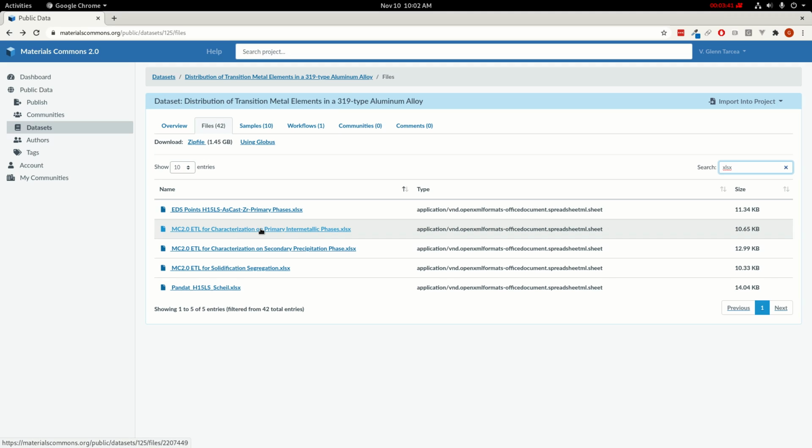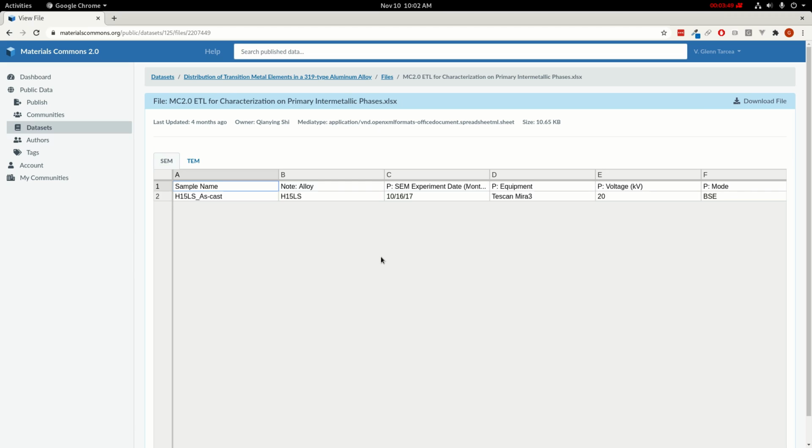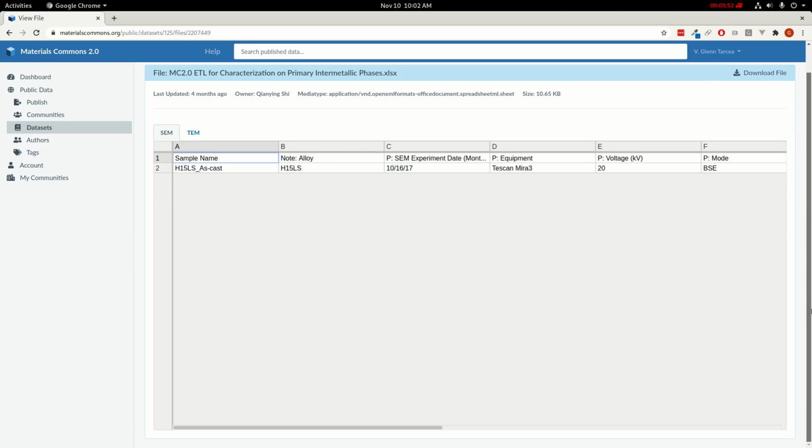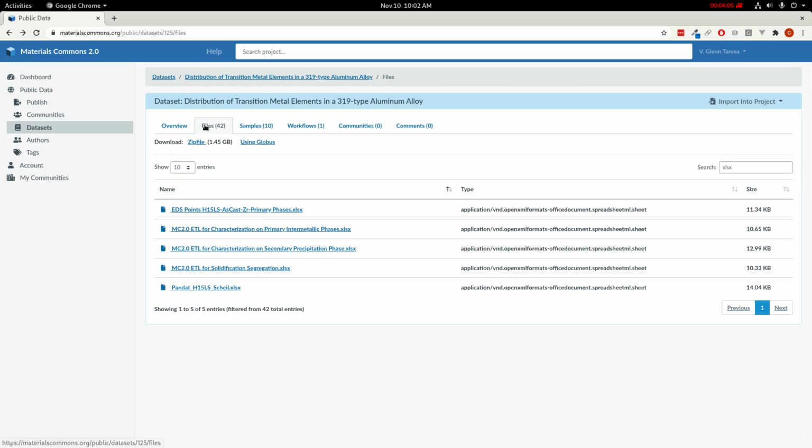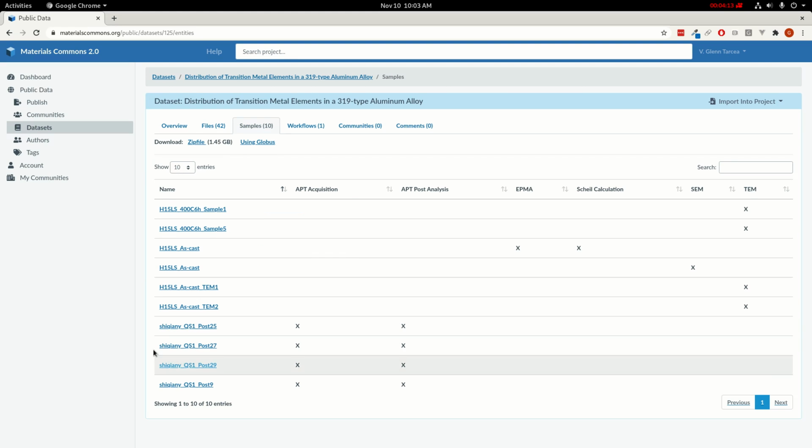I can then click on one of these, and actually I can explore an Excel file in the Materials Commons. So if I click on this, I can see the information associated with the various worksheets for this file. If I'm then interested in just this file, I can download it. Besides the Files tab, Materials Commons also provides a Samples tab. The Samples tab captures metadata about the various samples involved in the research for this dataset.